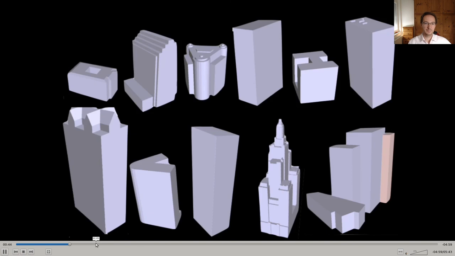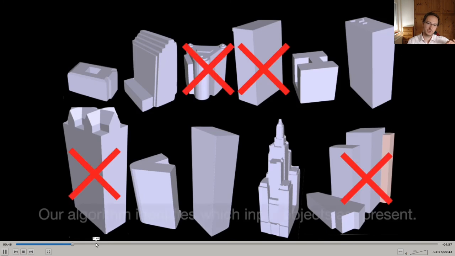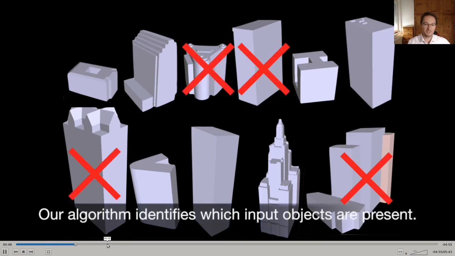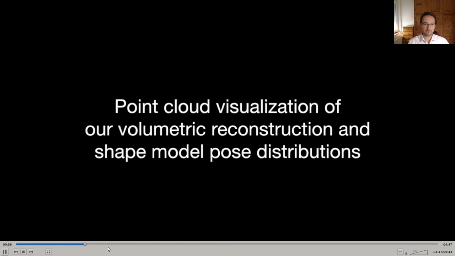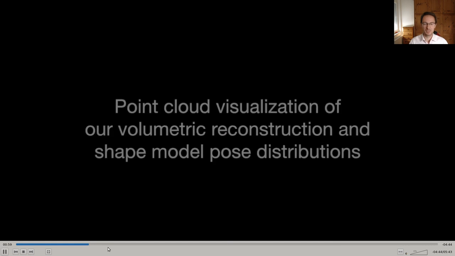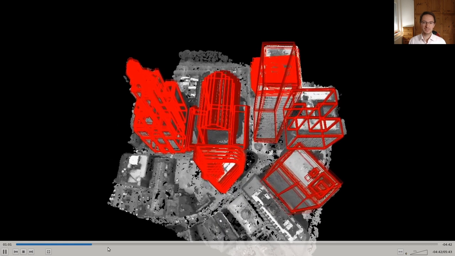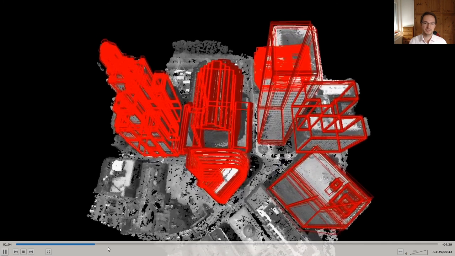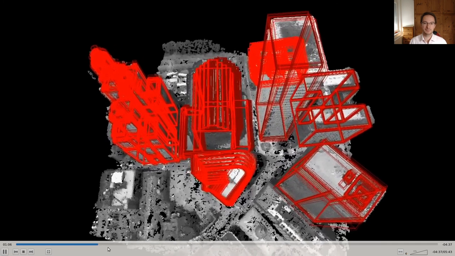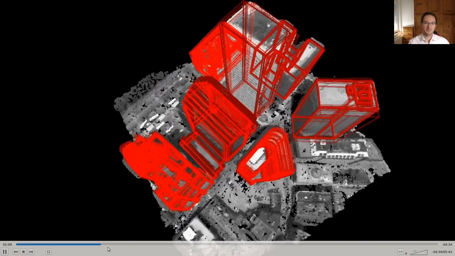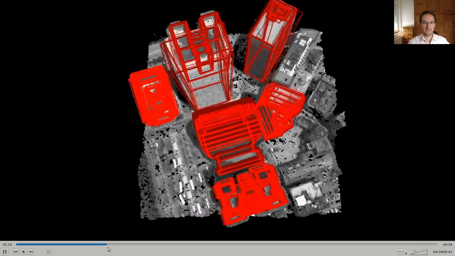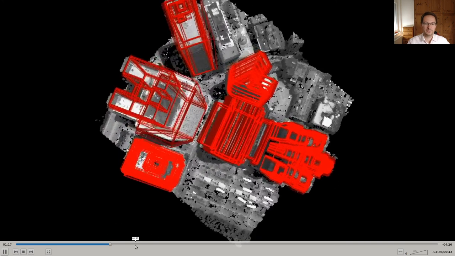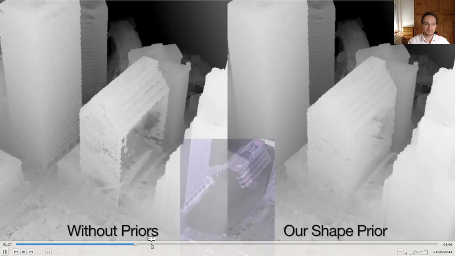So these are the shape models that have been used for joint inference of geometry, appearance, and the shape models. And the algorithm also identifies which of these objects are very unlikely to be present and removes them. It's of course a very hard problem. There's some pre-processing steps involved, but then once you have a reasonable initialization, then you can get results like this, where you have now inferred not only the appearance and the geometry, but also the type and pose and geometry of these objects in the scene.